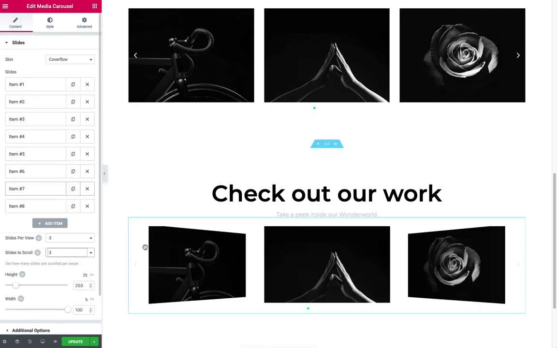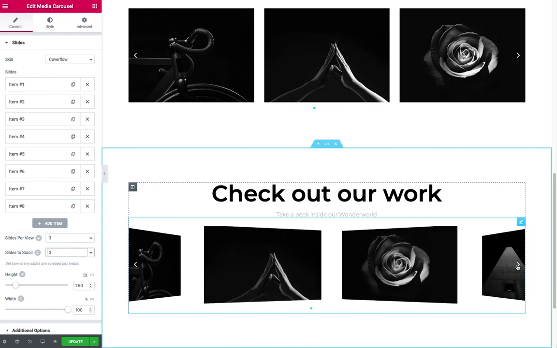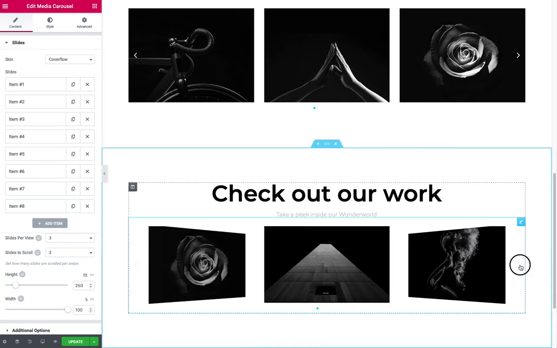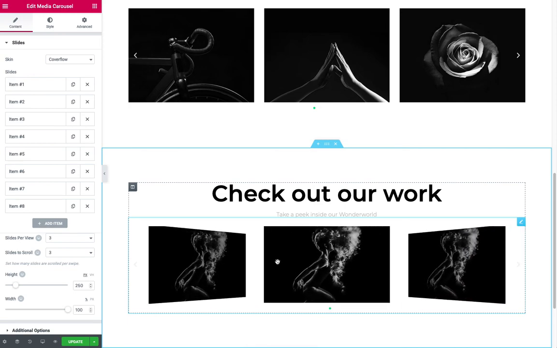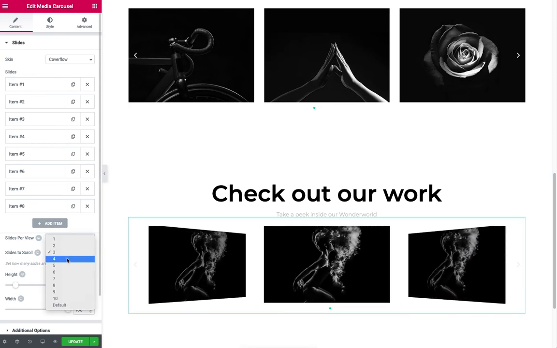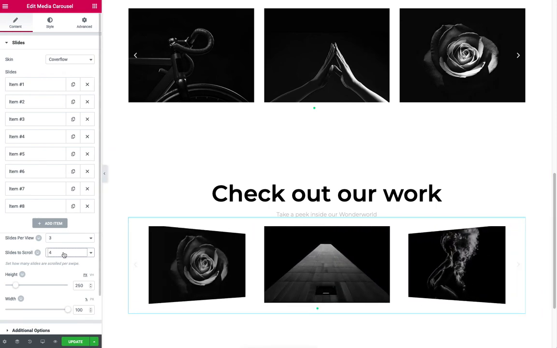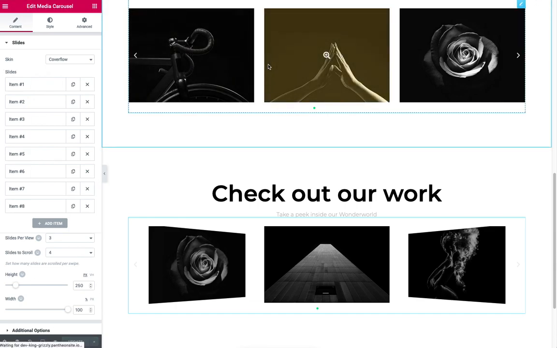Let me duplicate. Let's try again. Slides to scroll 3. Okay, that appears to not work, or maybe I need a save and a refresh. In theory, it should slide by 3. Let's try 4. Maybe we have a bug. Yeah, it's not working. I'll try an update and a refresh real quick. Let's see if that works.